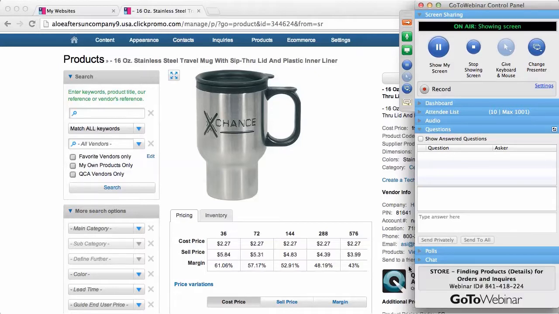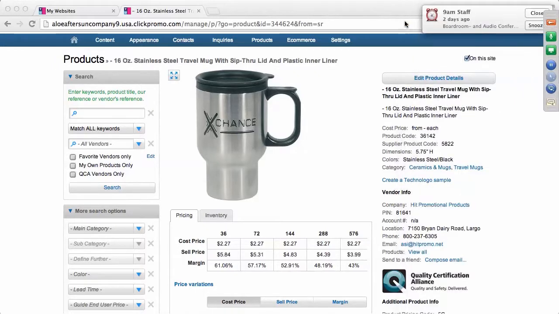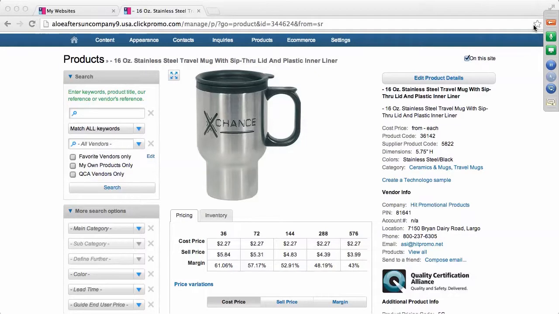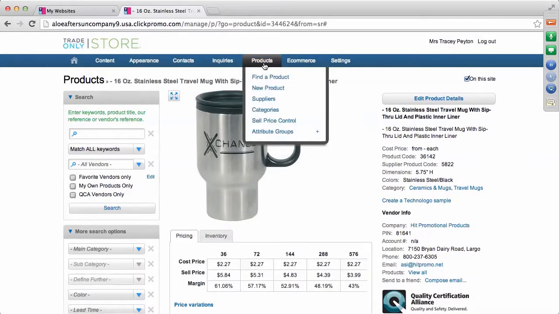Okay. So I just want to see if there's any questions before we move on, just regarding any of the product detail and how you can go about finding it. Okay, so again, that's in the back end of the site in the management area under products. Oops, and find a product.